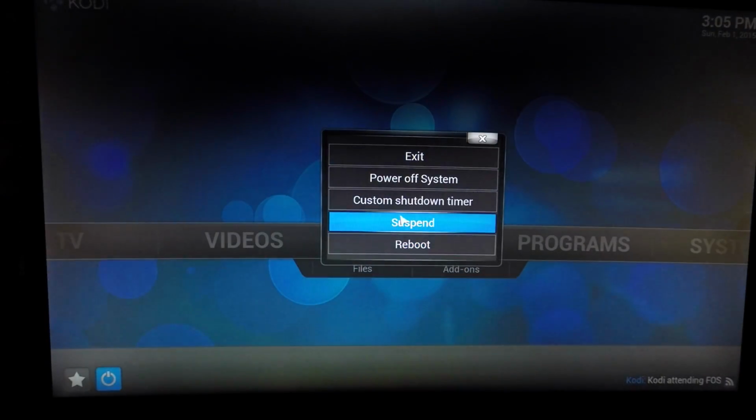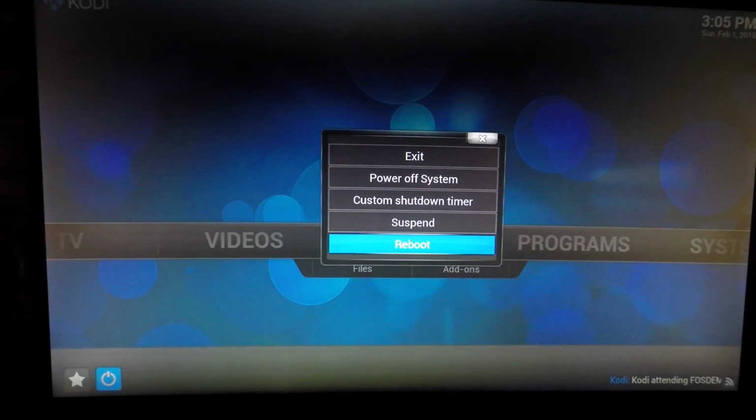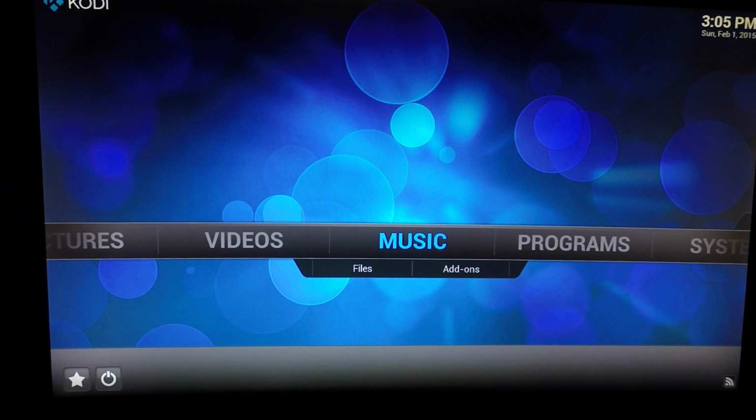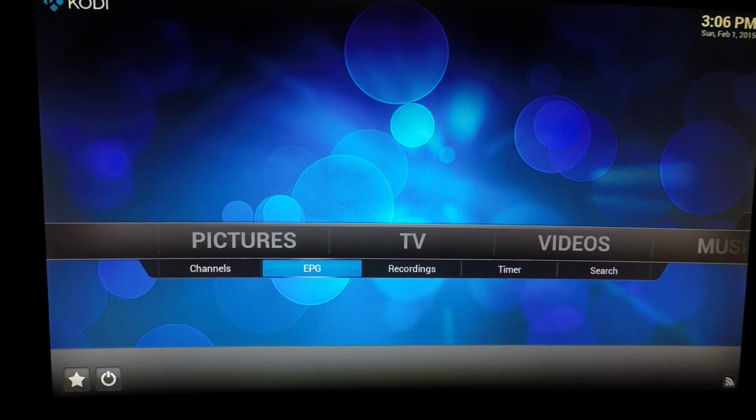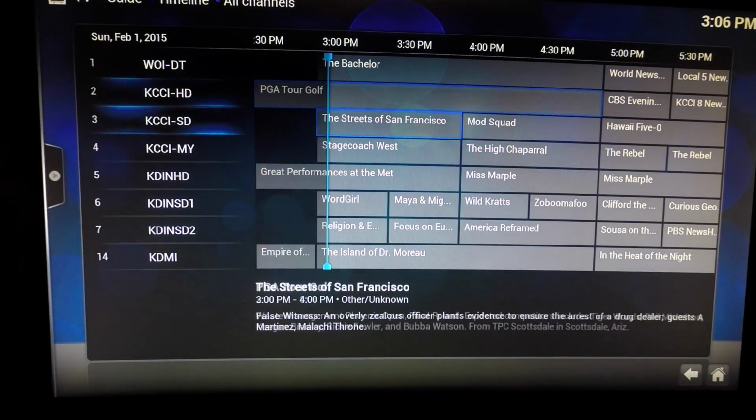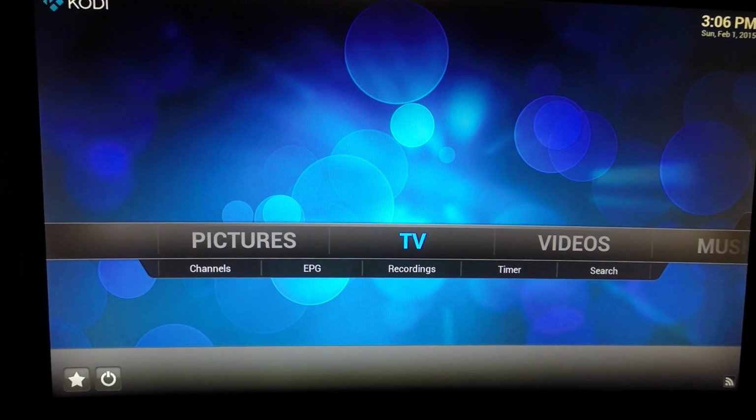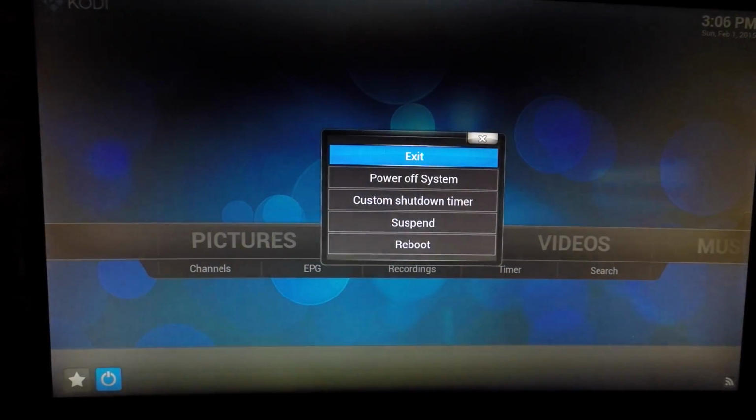So now what we can do is restart the machine, and it will start up into Kodi. Now we don't see the TV here yet because it takes a while for MythTV to get started. There it goes. So that's the basics of setting up MythTV backend with a Kodi front end, but we'll take it one step further here. And we'll exit out of Kodi.